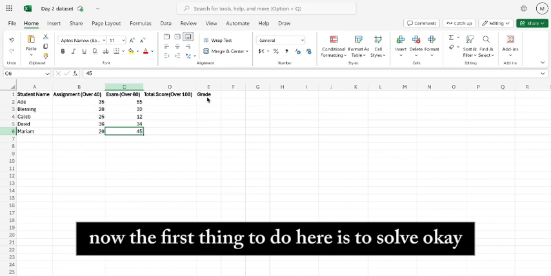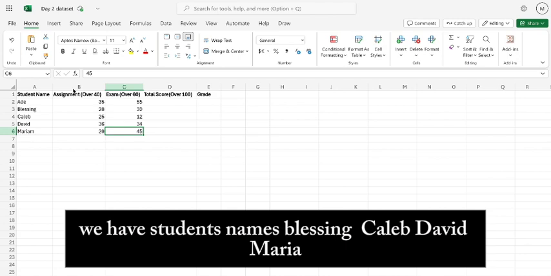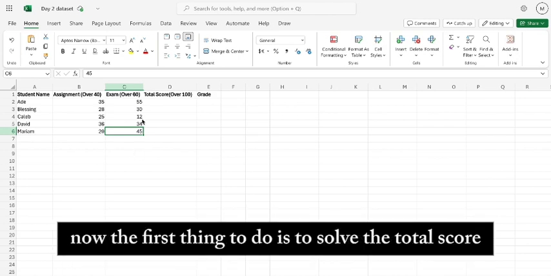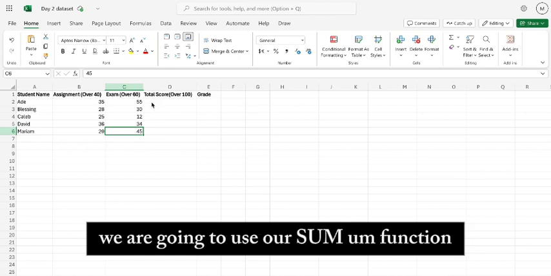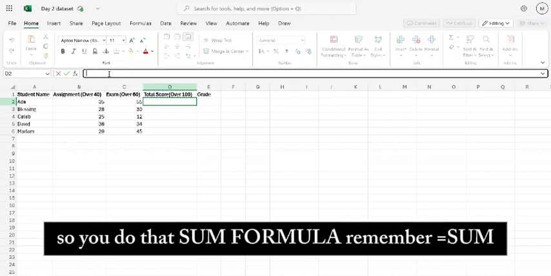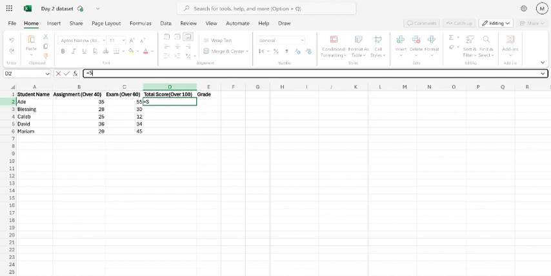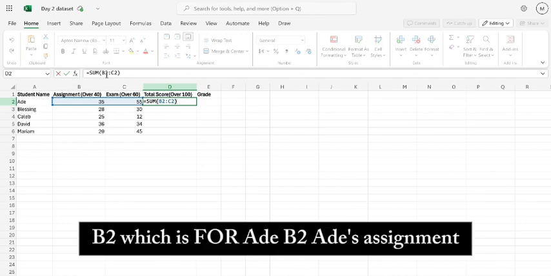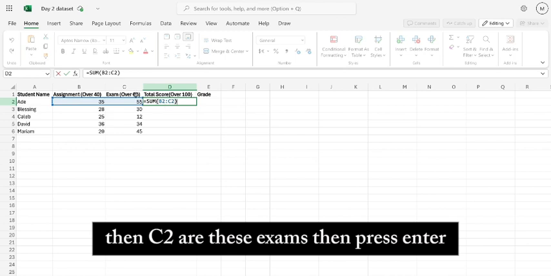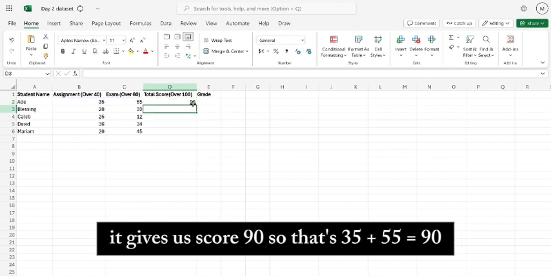Now the first thing to do here is to solve. Okay, we have students Ade, Blessing, Caleb, David, Miriam, and their assignments and exam scores. Now, the first thing to do is to solve the total score, which is over 100. We're going to use our sum function to do that. Sum formula, remember, equals to sum. Alright. So, we're going to sum B2, which is Ade's assignment, then C2, Ade's exam, then we'll press enter. It gives us score 90. So 35 plus 55 is 90.